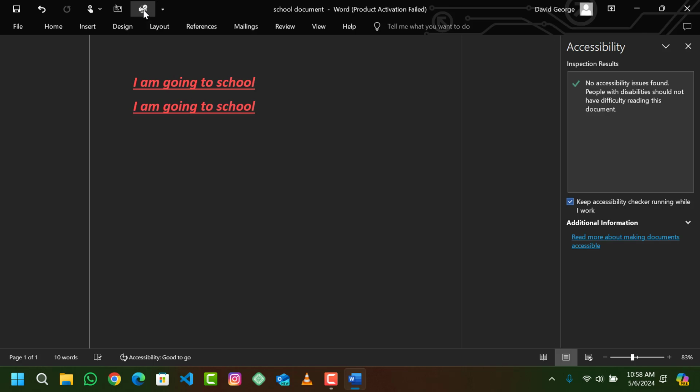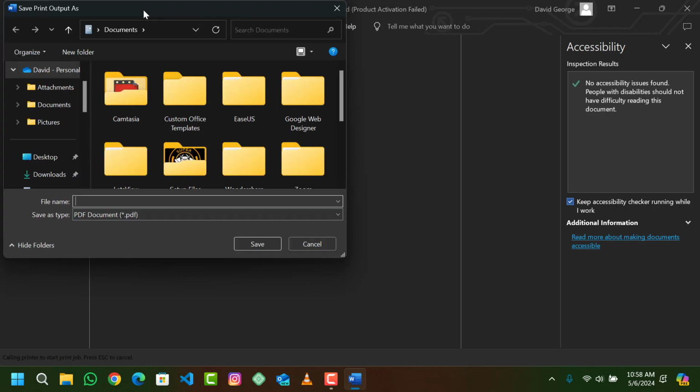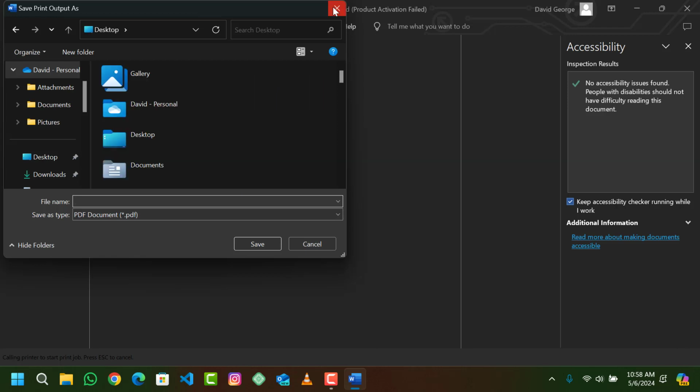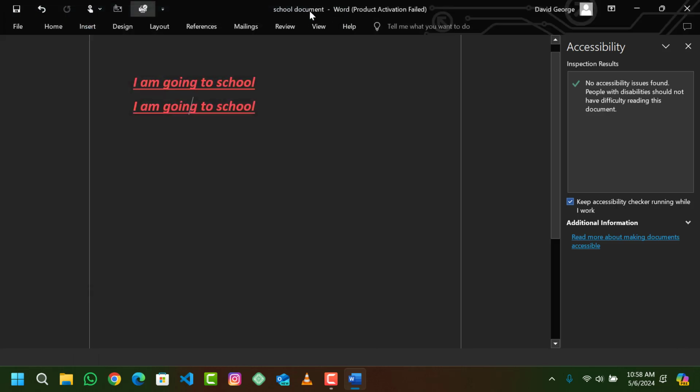When I click on quick print now, you will see the document coming out for me to print. That is PDF, save as type, PDF document. That means I have to print it as a PDF document. Taking it back, I'm cancelling the command.